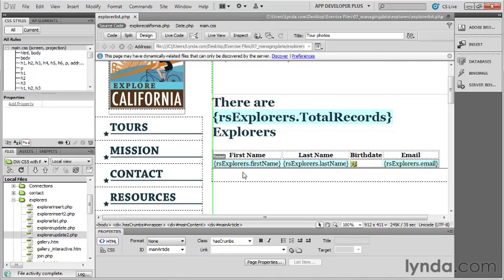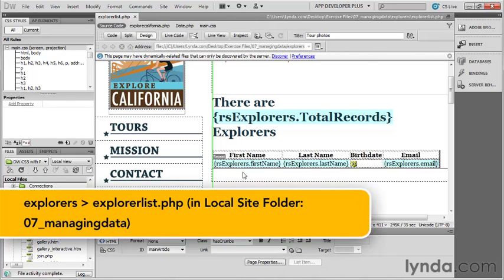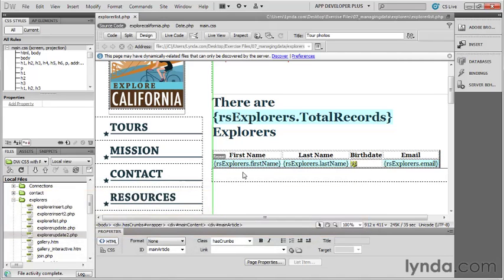Once you've created a list page and data entry forms for inserting and updating data, you can then tie the whole thing together by adding hyperlinks to the list page. The user will be able to click the links to navigate to the forms. For this demonstration, I'll work in the file explorerlist.php in the Explorers folder of the site root.